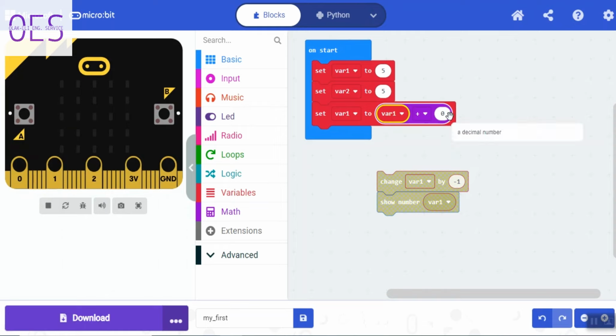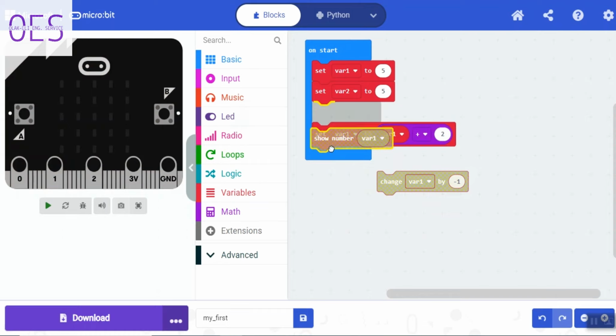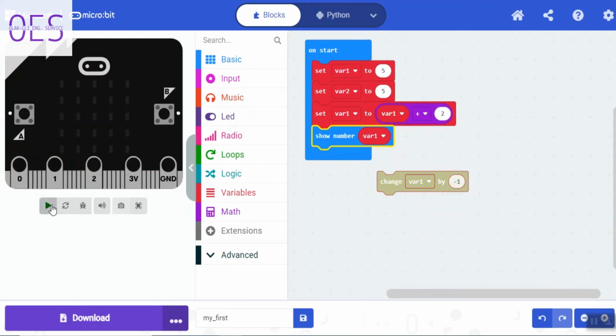Over here is where you get to assign the value you want to increase your variable with. So if we say 2, come over here and take your show number block and snap it into your onStart block. If I were to play this, as you can see now it's 7, because we've increased our variable 1 with 2. So instead of 5, it will display 7.